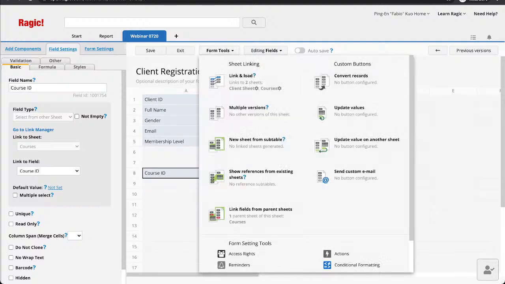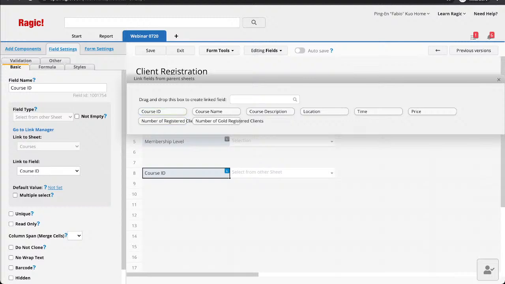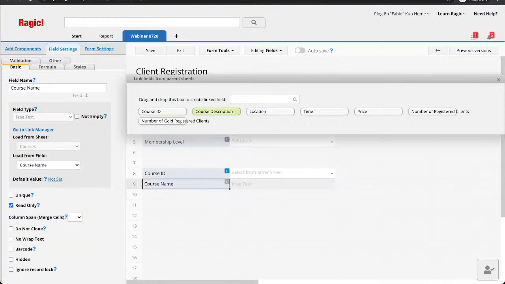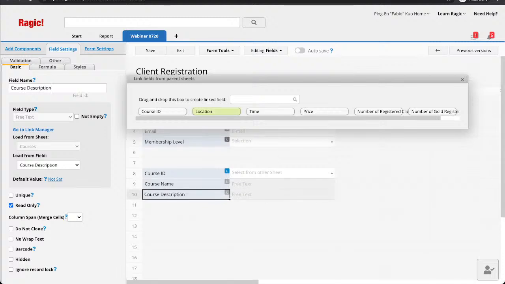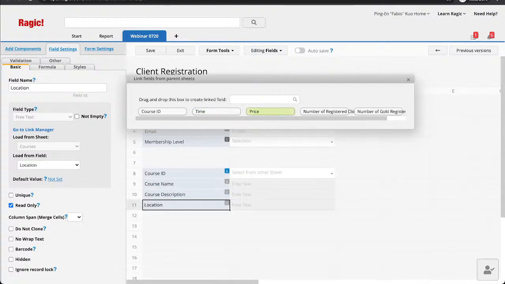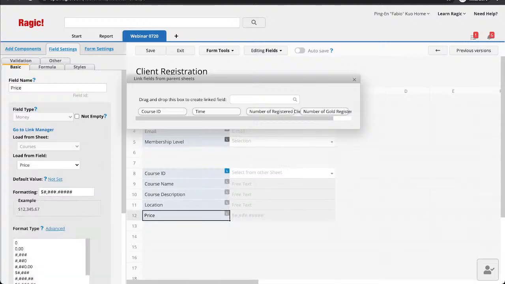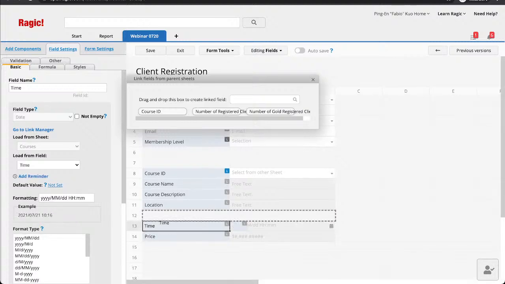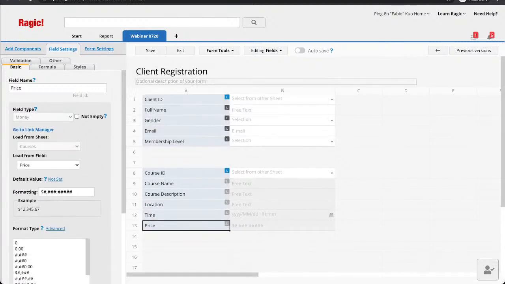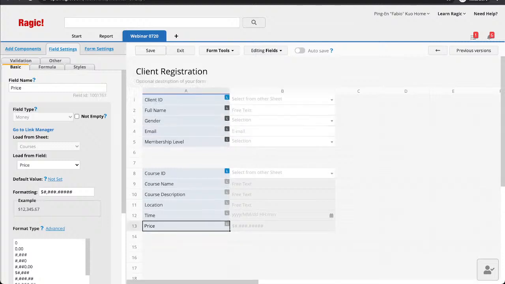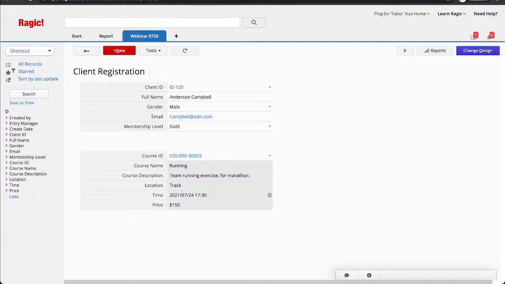And if I would like to add fields from the courses sheet, click on this sheet, I can go to link field from parent sheet, click courses, and have course name, course description, location, and price. And I've got time actually. I'll just rearrange these fields by dragging them. Click on save. And all the information of one registration will be populated as independent fields right here.